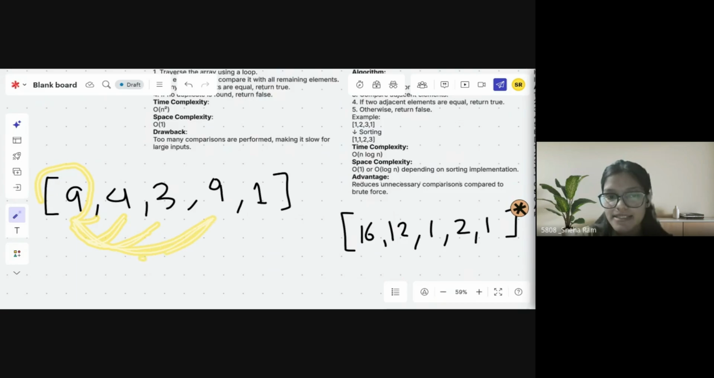Are these two elements the same? Yeah. So we'll return true, that yeah, this contains duplicates. So I hope everyone understood this.